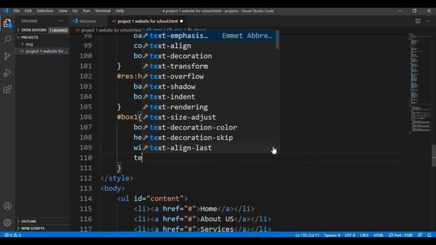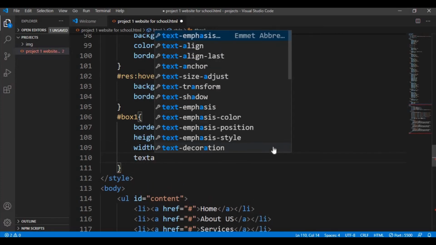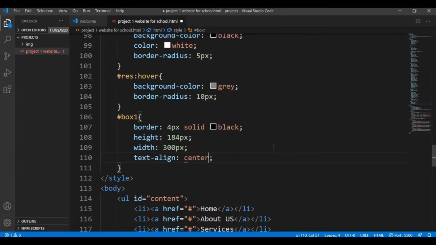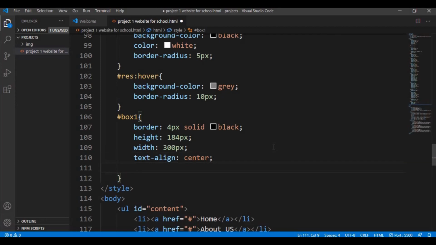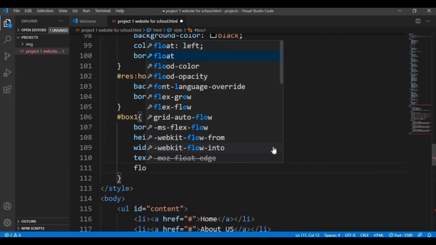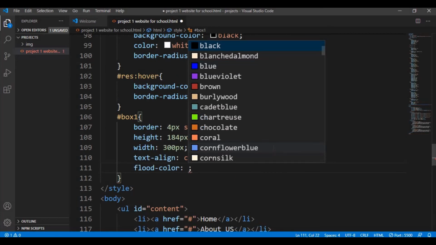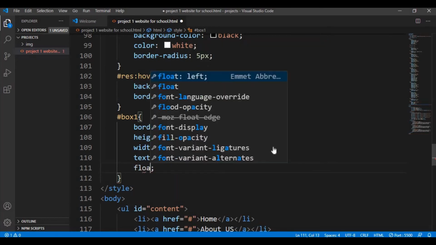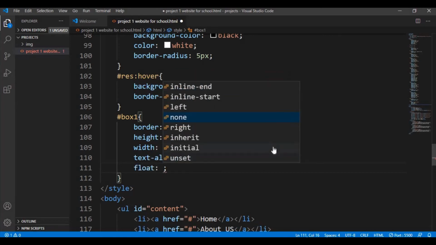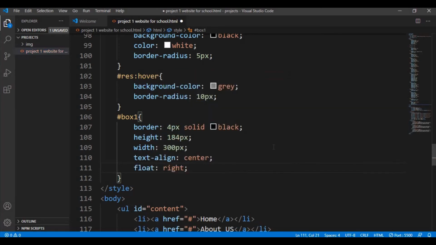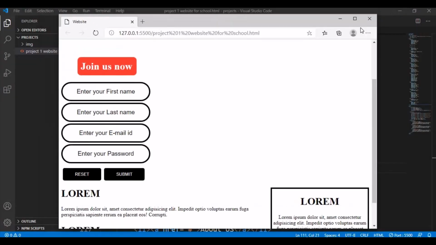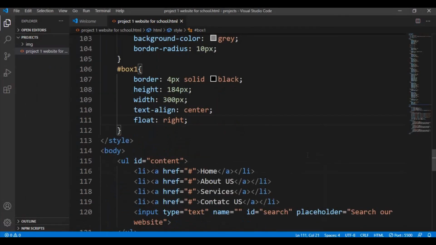So I'll make text align center. If I make that, all the text will come in center, and I'll give float right, so the box will come to right side. No, not float color, I want float right, and I'll save it. I think, yeah, now this box is in right side, as you can see here.